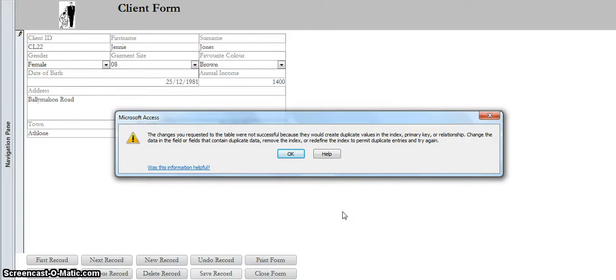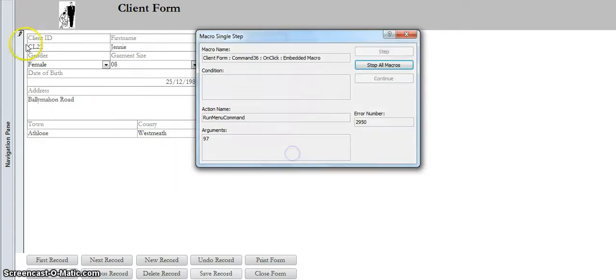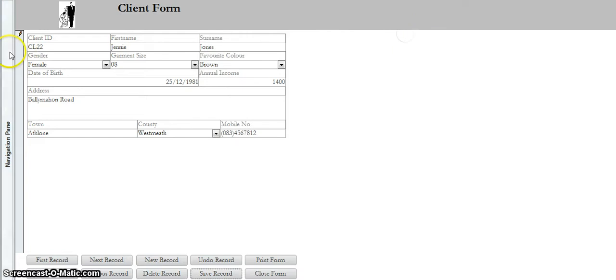Now I have another problem, and this problem is it's telling me that there's a duplicate value in the index of primary key, which is the client ID here. And the problem is that I put in a code CL22, and I know that there's already a client with that ID CL22. So if I OK that, and just exit out of that and change it to 23 and click on save record again, this time the record will save.